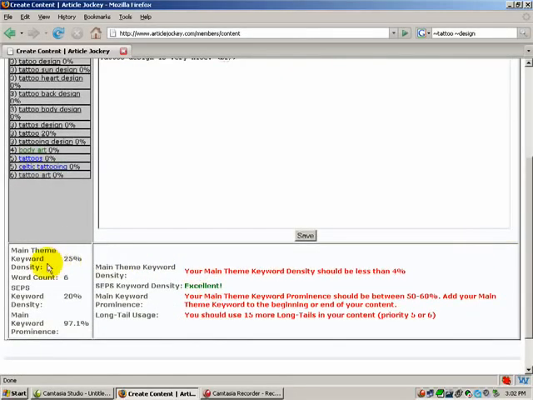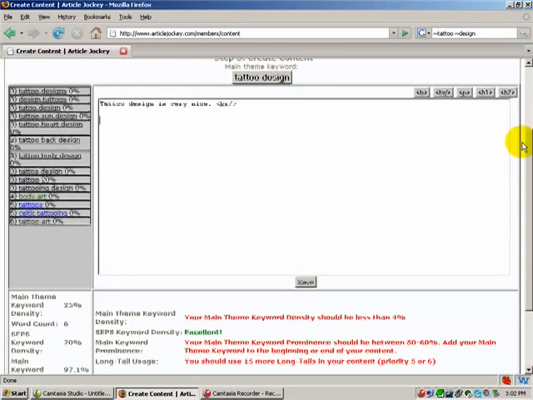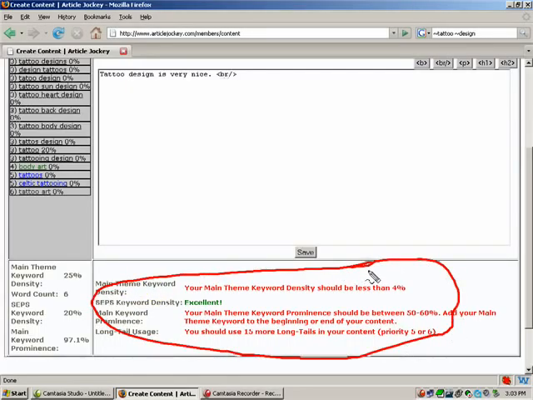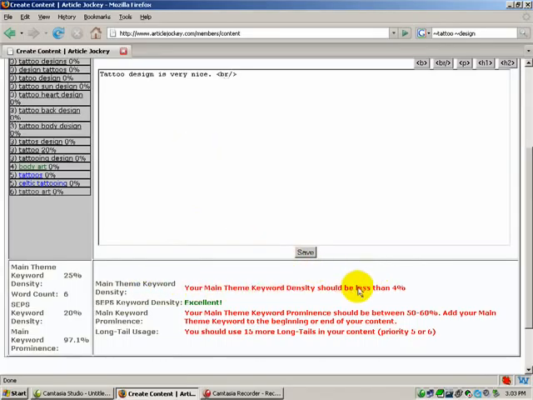And down here you'll see it tells you what your main theme keyword density is, and the main theme keyword is tattoo design. Since I only got a few words in my content and tattoo design appears there, it's showing that the main theme keyword density is 25%. It tells you your word count, how many words are in your content. It tells you your search engine proven synonym keyword density, and your main keyword prominence, which means how close to the beginning or end of your content. And then over here, it'll show you a bunch of suggestions on how to optimize your content.